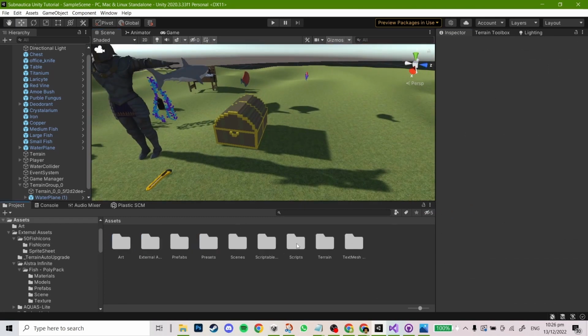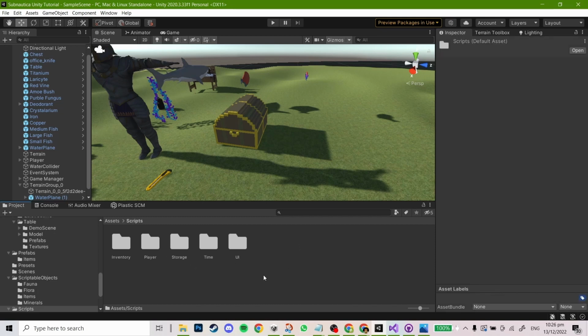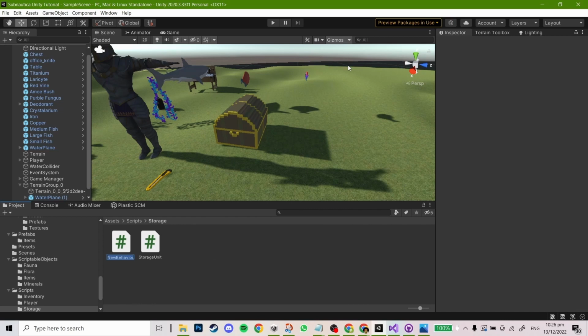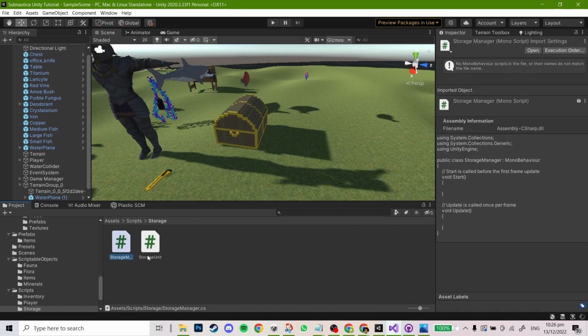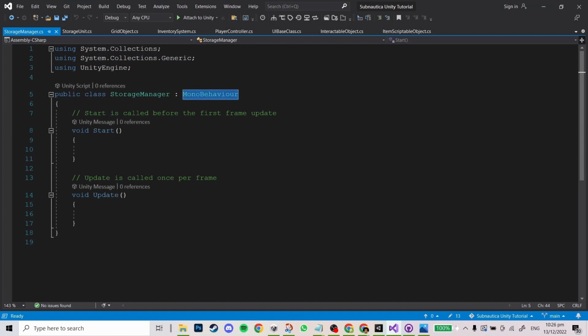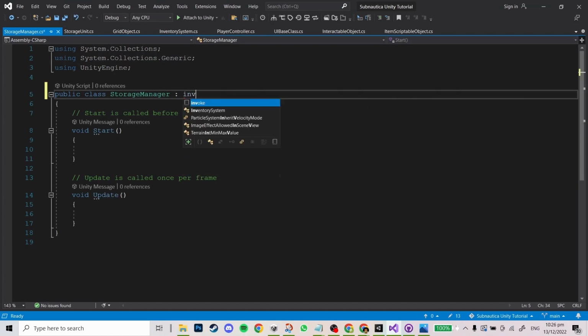Now we can create the script to manage our storage. So if I go back to storage, I'm going to create a new script. I'm going to call it Storage Manager. Now we can open this up, and the first thing we're going to do is set this to inherit from inventory system.